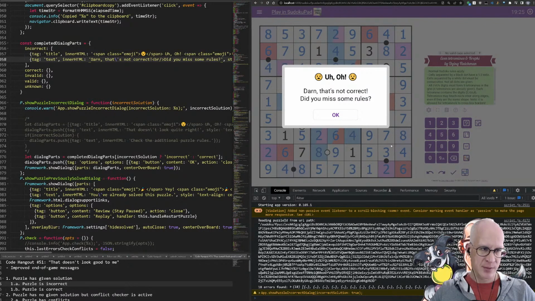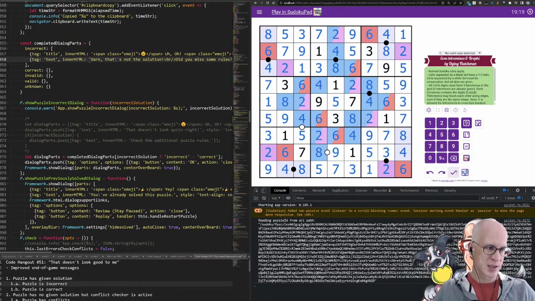It's not correct. You missed some rules. Yeah, but you're right. The whole point is to make it explicit, right? So what about, darn, that's not the solution? Like, make it explicit that we know what the solution is and that isn't it?